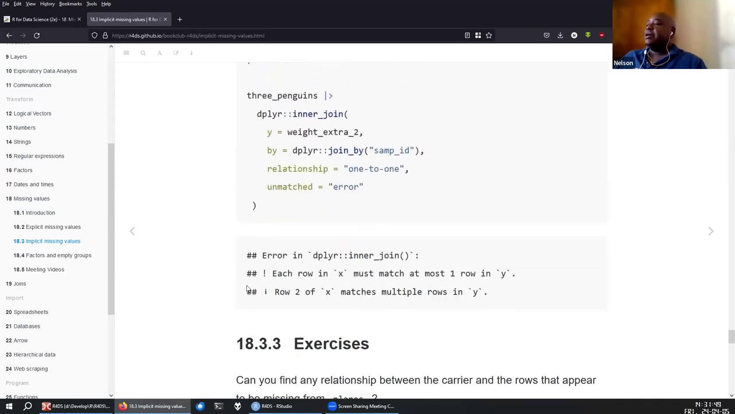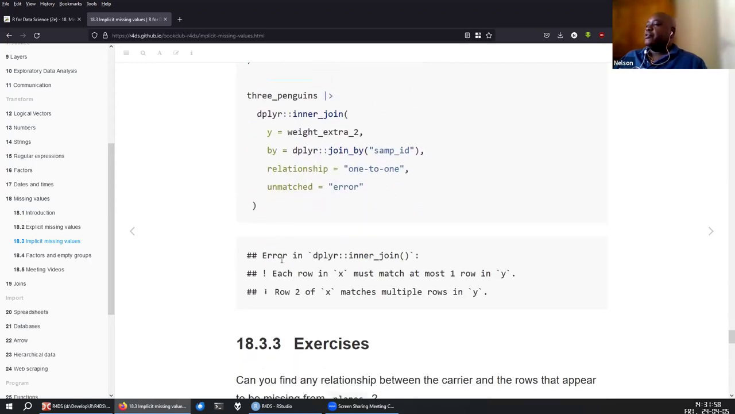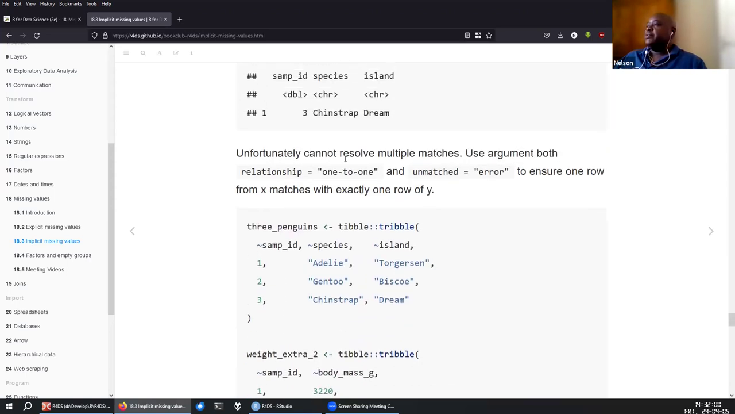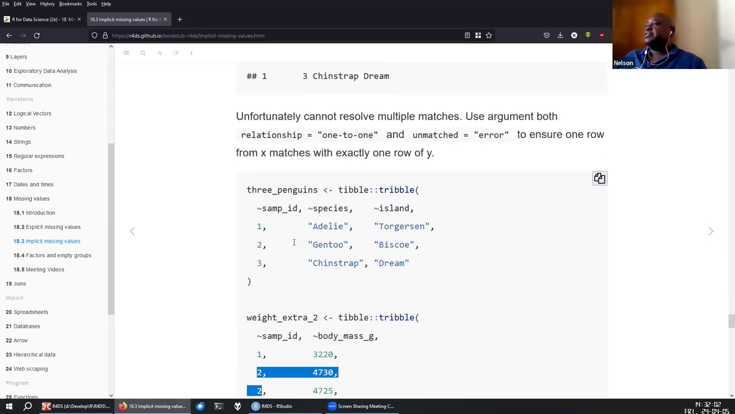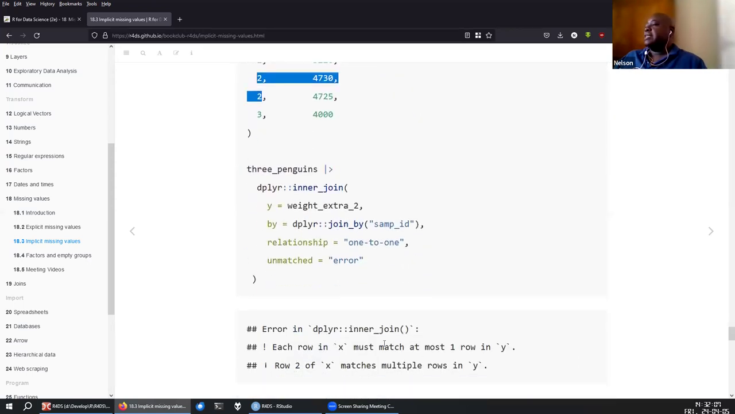And also, in this case, you will not be able to see that it's because it's double. So that's the thing, that you cannot resolve multiple matches. Because it's telling you it must match at most 1 row, you can gather the information that somewhere there is a duplication.